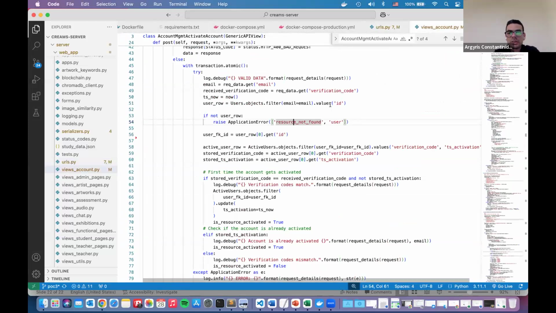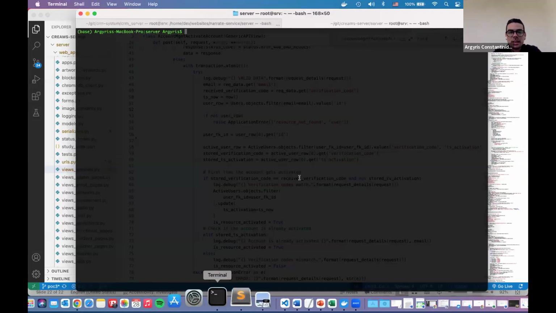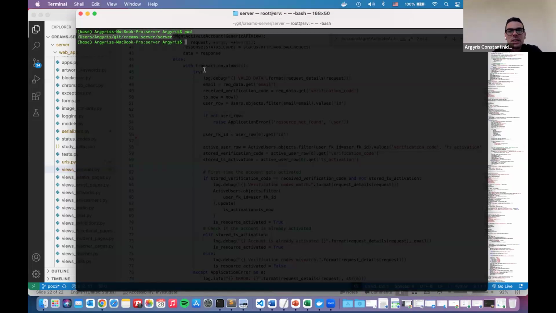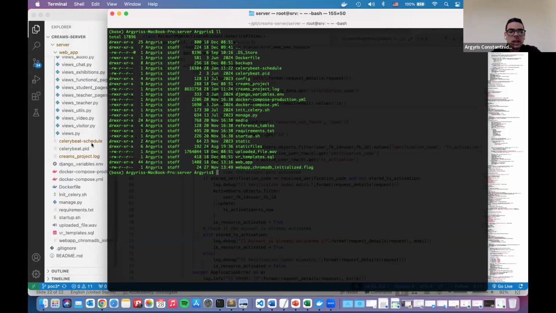Another thing that I wanted to show you is how we can build and run it locally once we have the code base. So in here, this is my local version of the CRIMS server. I have locally the latest code. So if we check here, we will see the same files that we saw on Visual Studio Code.